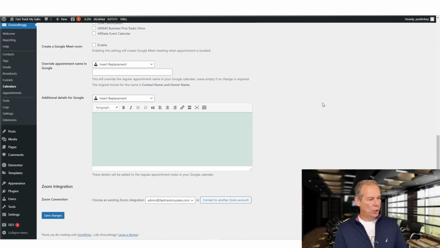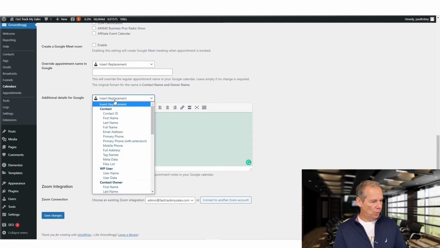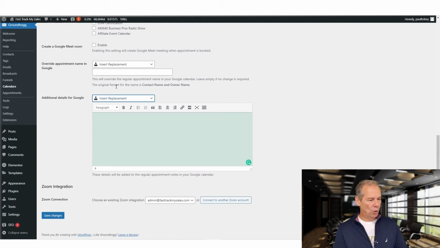And then you insert replacement codes for details for Google. Oh yes, so what it'll do is it'll take some replacement codes from your database and put them into the actual Google appointment in Google Calendar. In this case, we're going to leave that blank. And then we're going to save changes for that.